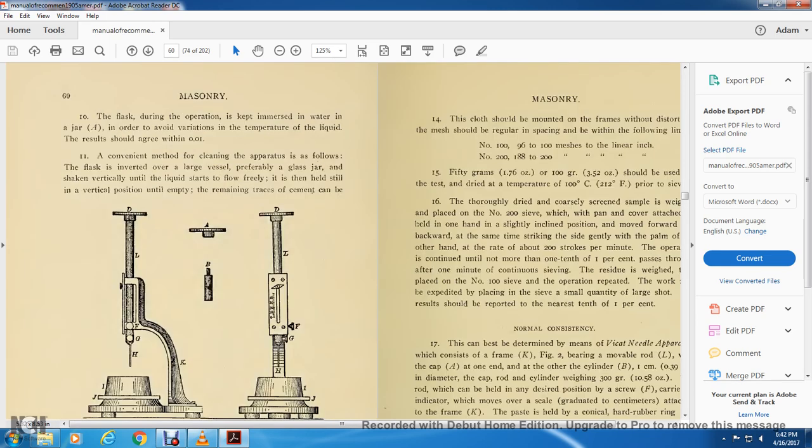The flask during the operation is kept immersed in water in a jar in order to avoid variation of the temperature of the liquid. The result should agree within the hundredth. A convenient method of cleaning the apparatus is followed.